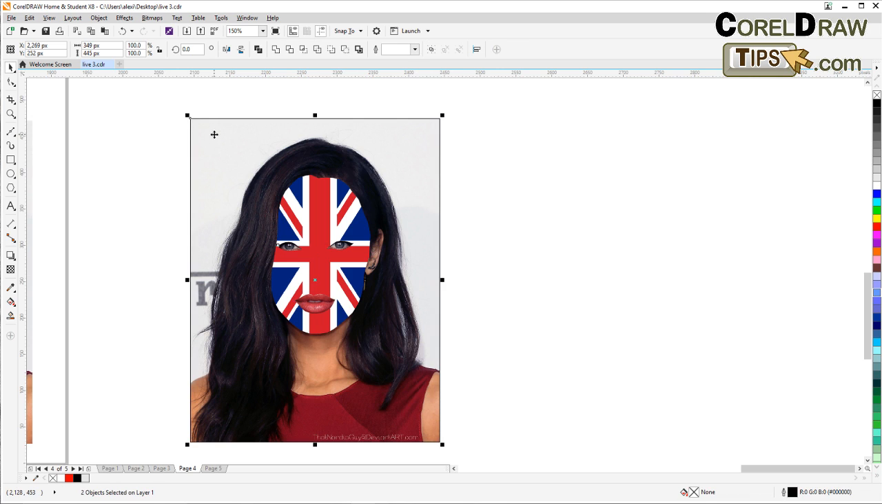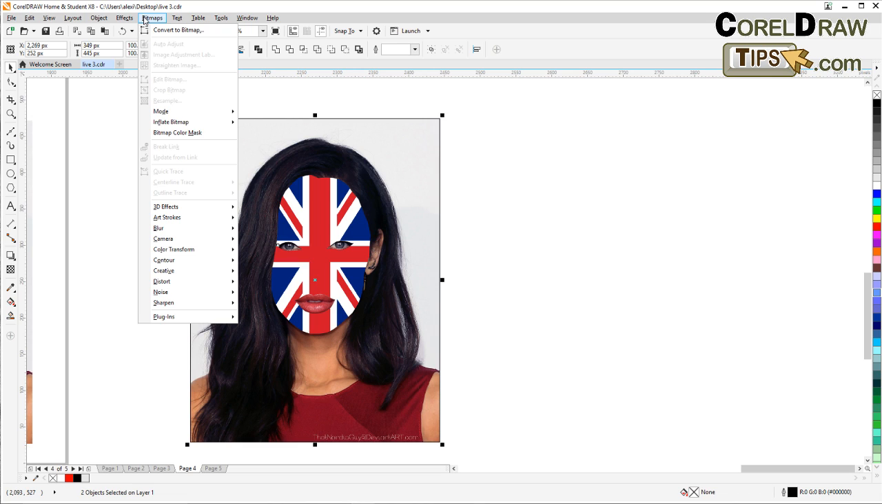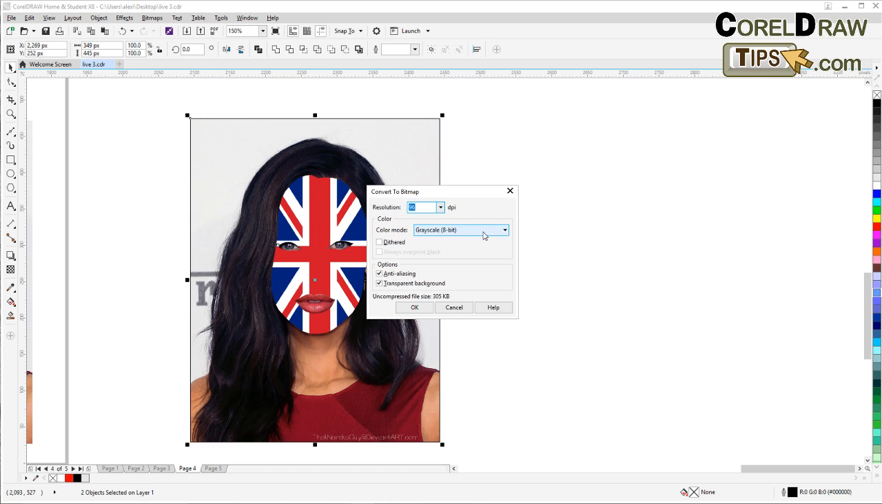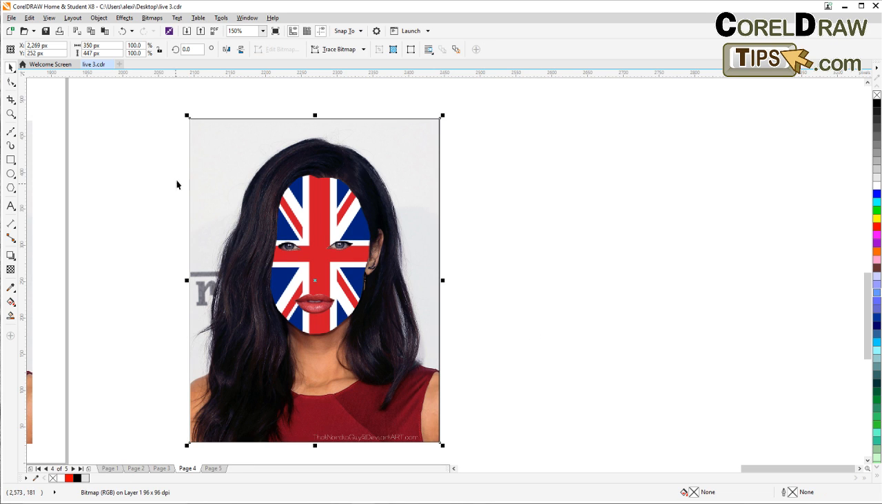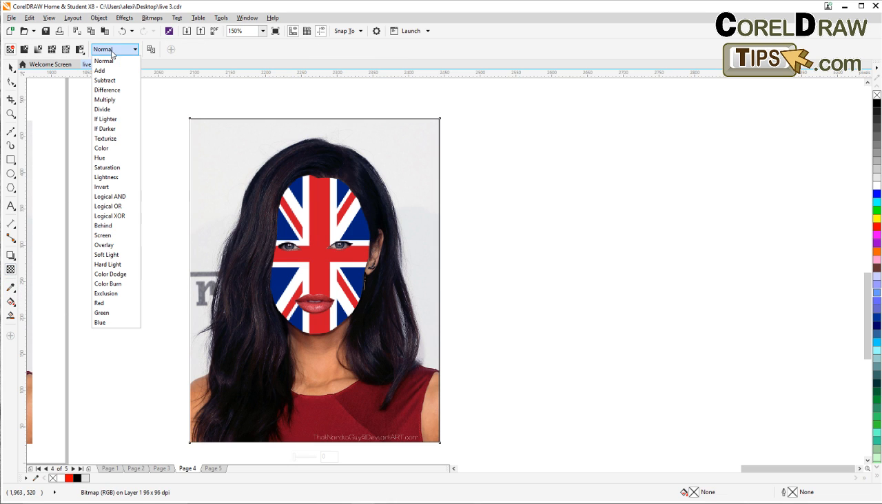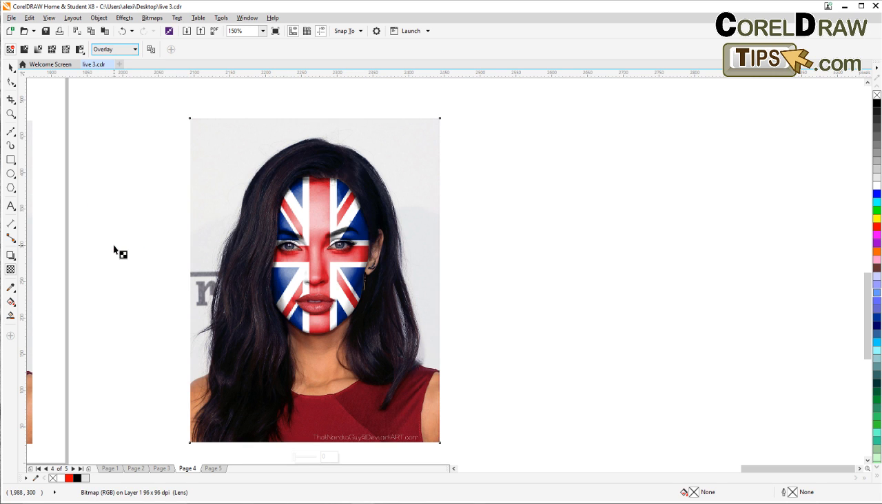Hold down Shift and click on the rectangular box that I did, and I go to Bitmap, and then Convert to Bitmap. When you convert to bitmap, make it RGB, and then click on transparent background. That's important, and then click OK. Now here's the magic that's gonna happen. You go to the transparency tool, and instead of Normal, go to Overlay, and there you go.